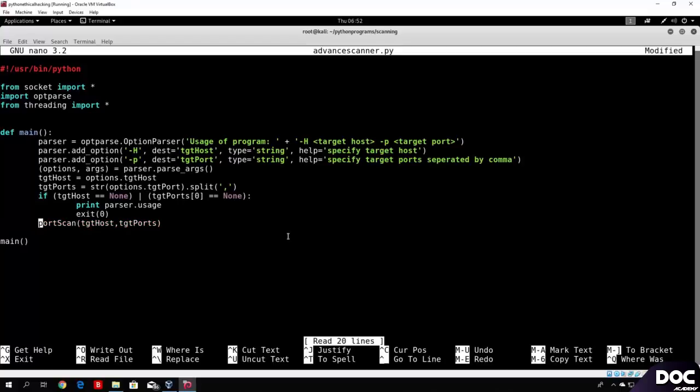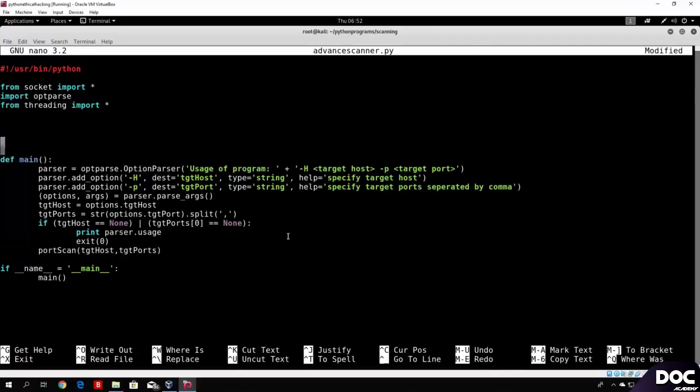So let us unhash this, and let us use a simple usage of running the main function, which is common in Python, which goes like this: if __name__ equals to __main__, then run the main function. So let us now code the port scan function itself. As we saw right here, the port scan function takes two arguments, which is the host and the port. So let us code it right here.